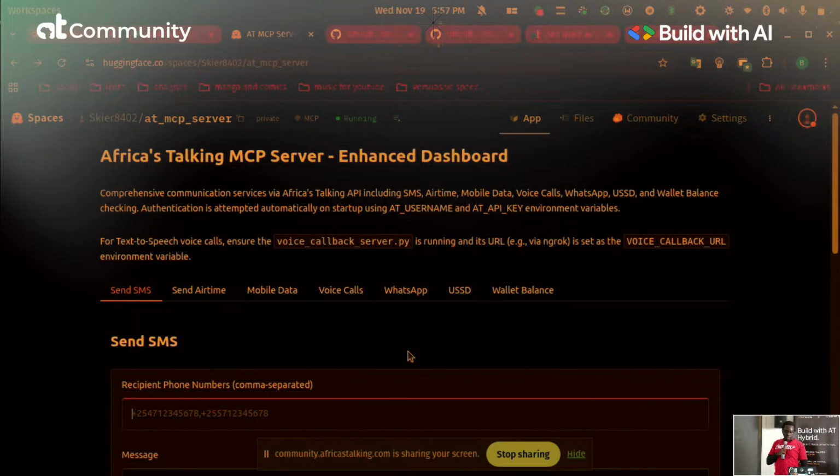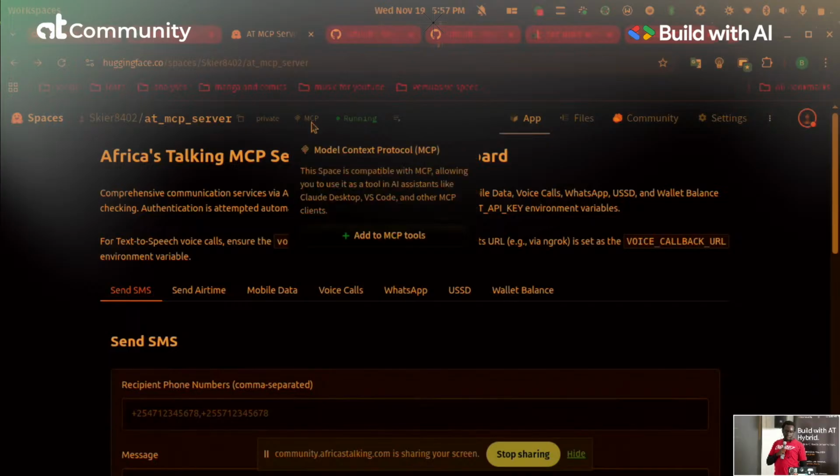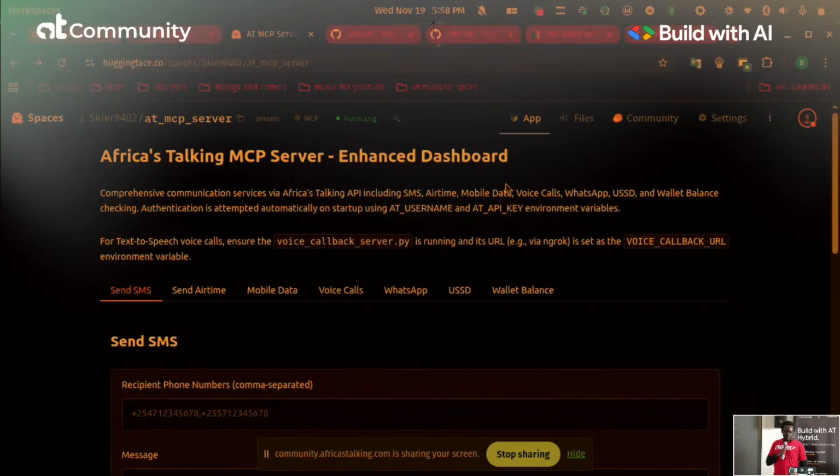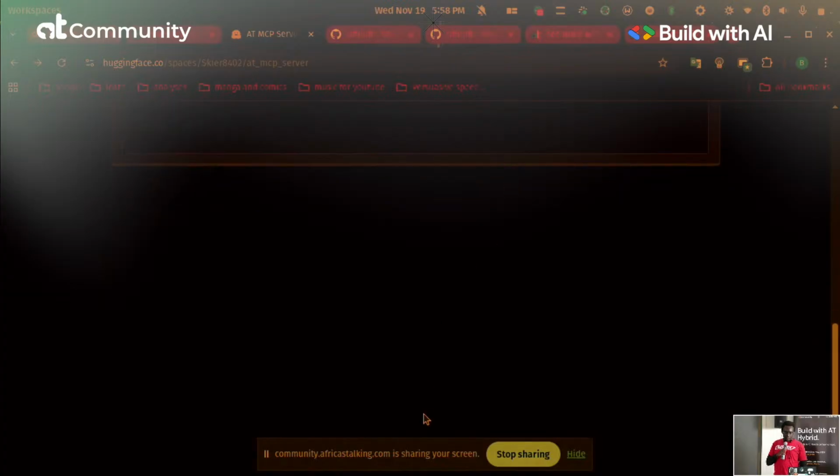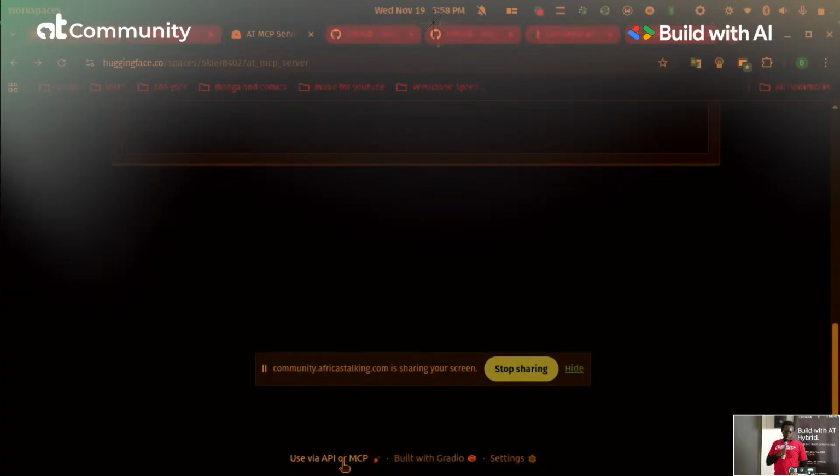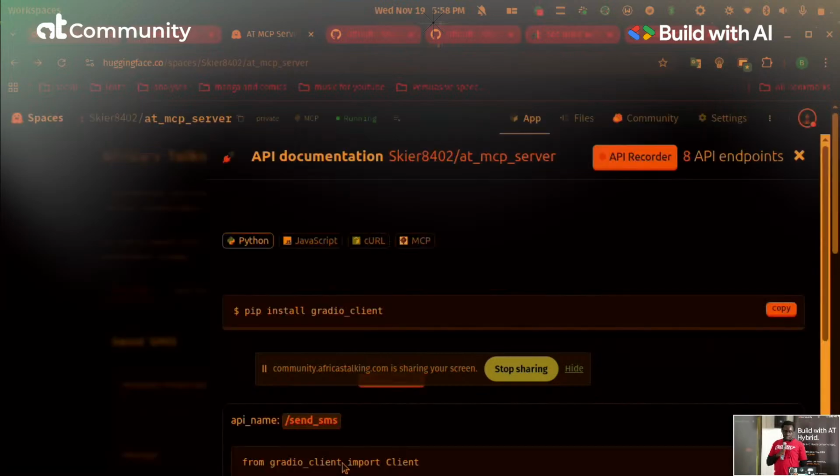The cool thing about this one is I can expose it to different services. If I wanted Claude to help me send SMSs or airtime, or send a WhatsApp message, I can just give it access to this MCP I have here. And if I move this and click there, you can see that Gradio helps me make the API documentation in different flavors: Python, JavaScript, and cURL.